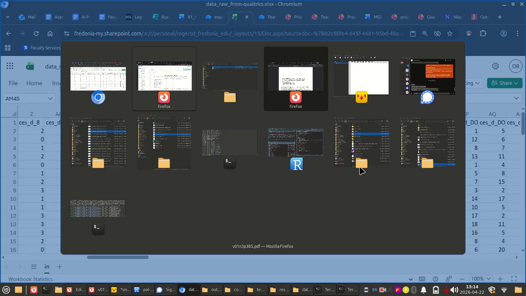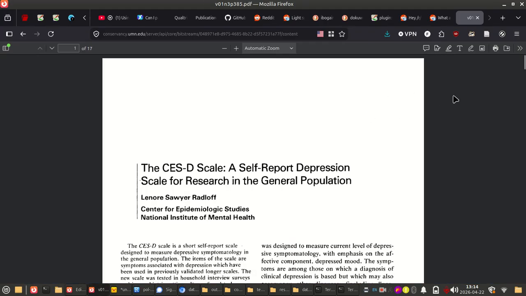Because I'm a very basically good researcher, I looked up the article where that was introduced to the world, the CESD scale. There it is, the CESD scale. It's from 1977.